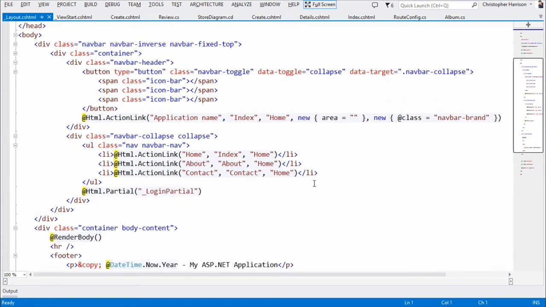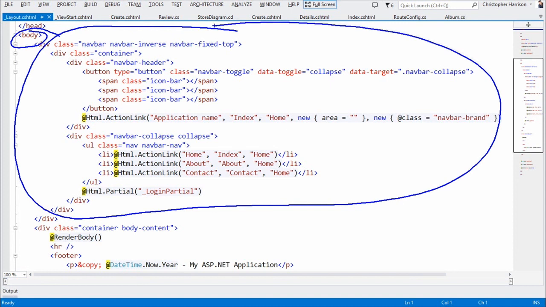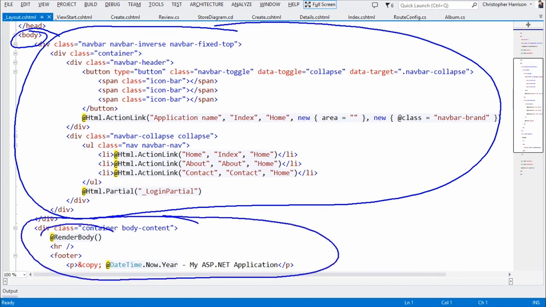All right, now let me scroll down a little bit here, and what you're going to notice is that there is our body. So there's the body, and then there's everything that's making up the banner. And then right down here, this is what's going to be making up the content, and you'll notice that call right there to render body. That's what's saying, hey, go grab everything from the view and just put that right there.